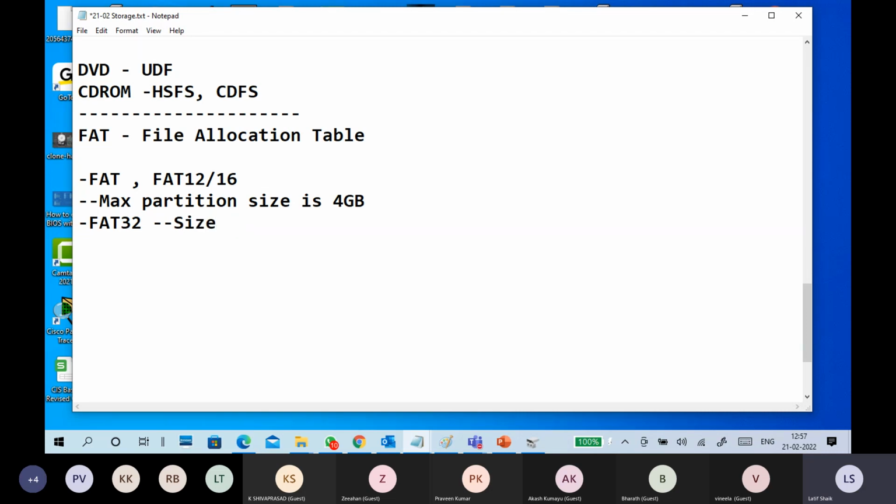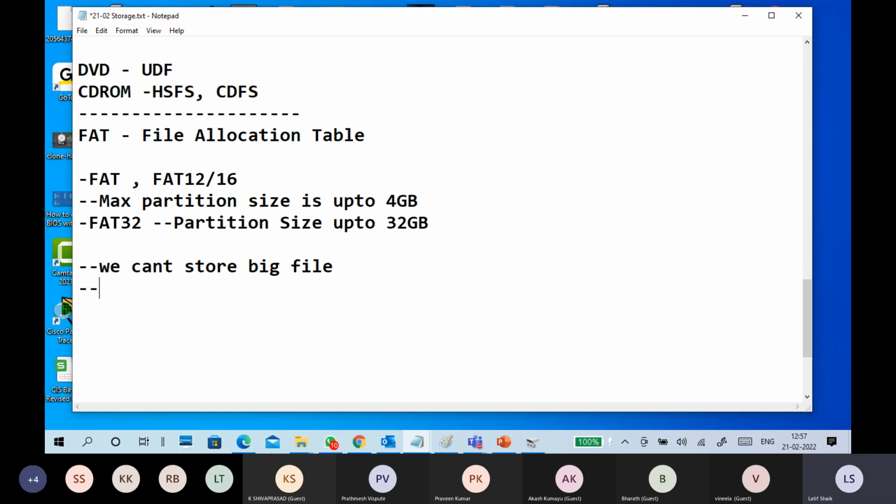Okay, partition size. I am putting partition size. Partition size supports up to 32 GB maximum. Up to 4 GB, this is also up to 32 GB. And I'm giving a generalized idea, guys, so I'm not going with the exact values here. So we cannot store big files. We can't store big files.